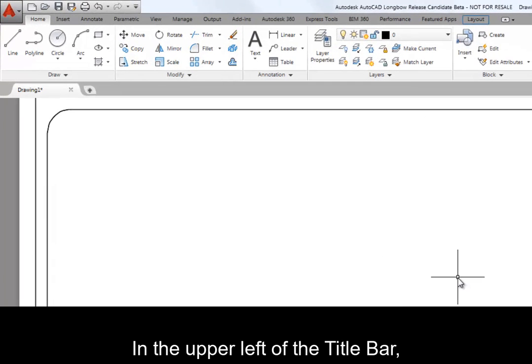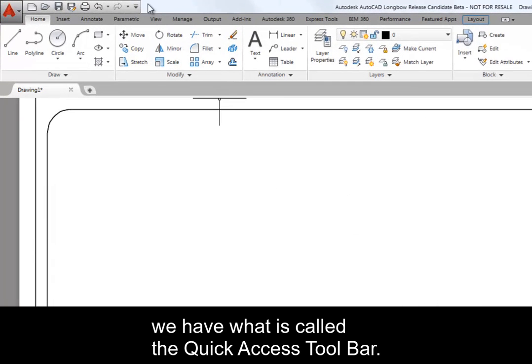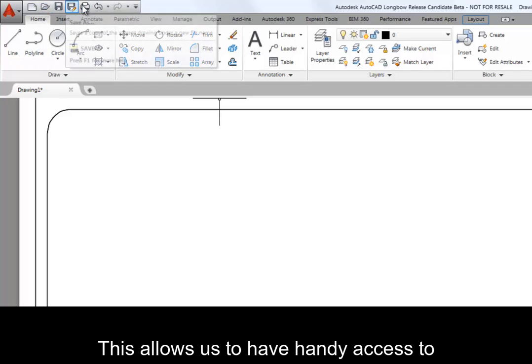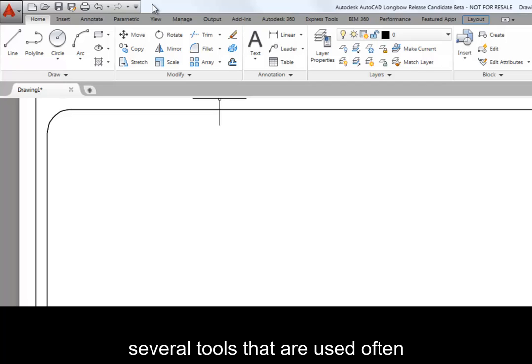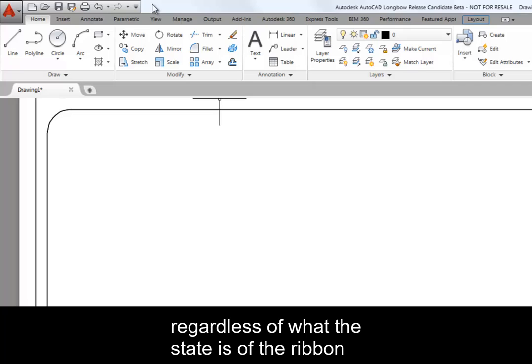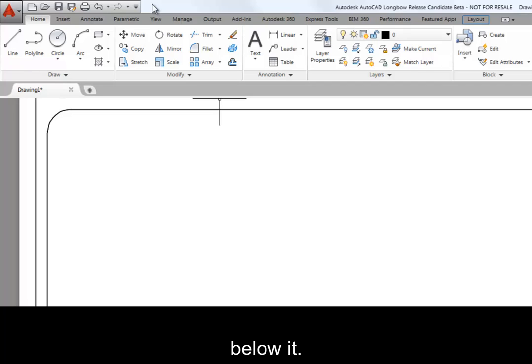In the upper left of the title bar, we have what is called the Quick Access toolbar. This allows us to have handy access to several tools that are used often, regardless of what the state is of the ribbon below it.